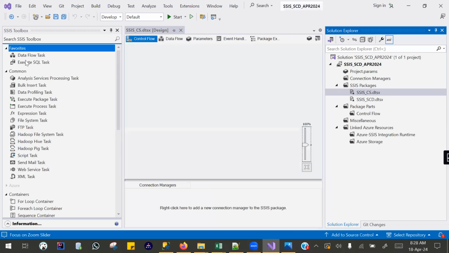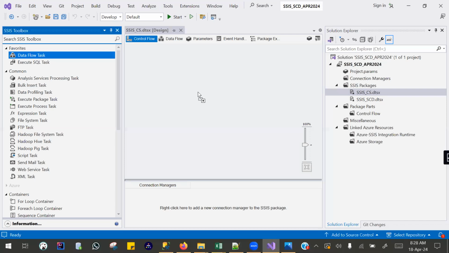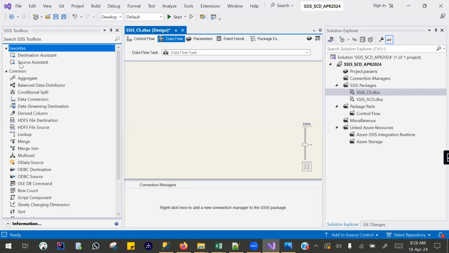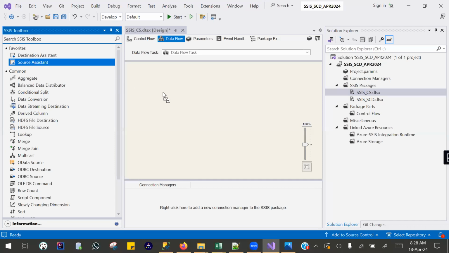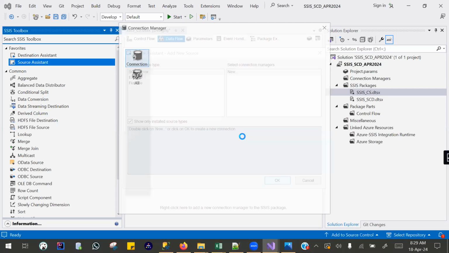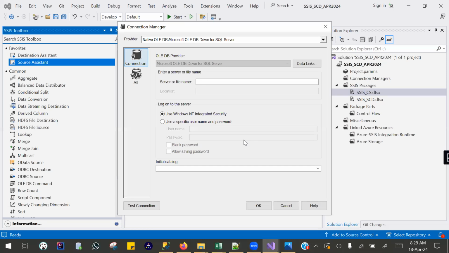In the control flow, you need to drag and drop the data flow task. Double click on it. Drag and drop the source assistant in your data flow task. Here you need to connect to your server. SQL Server option is here. You are going to create the new connection. I am going to click on the OK button. One more pop-up of connection manager is going to open.